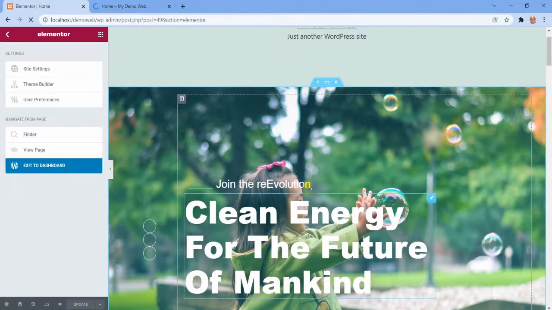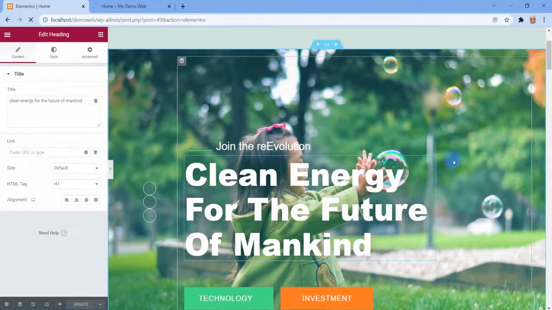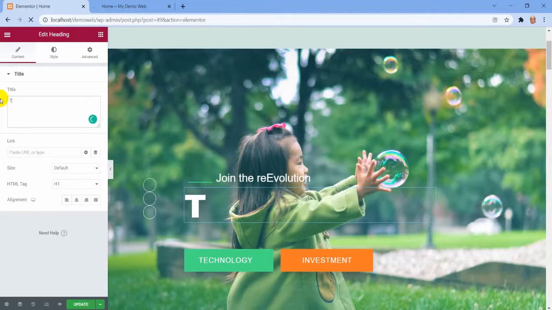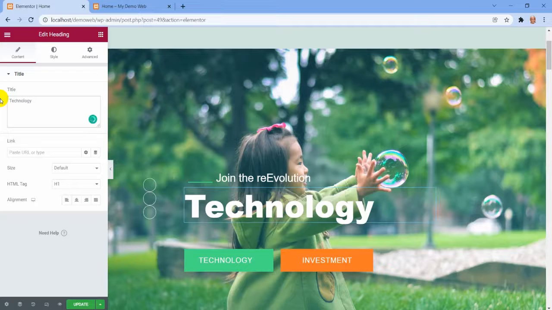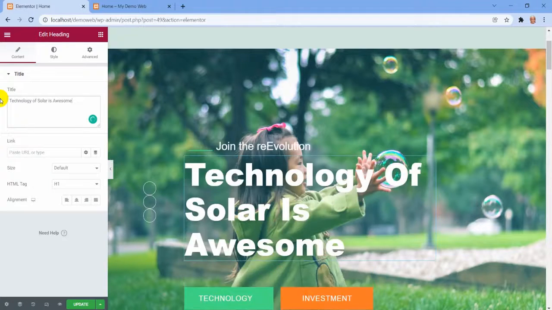So join the evolution, blah blah blah. So let's assume we want to change this. Here we click on this button and then we click here and we start changing. Technology of solar is awesome. See, we have changed that.